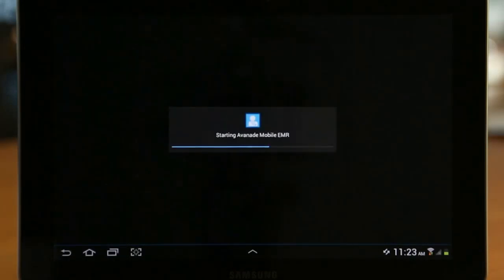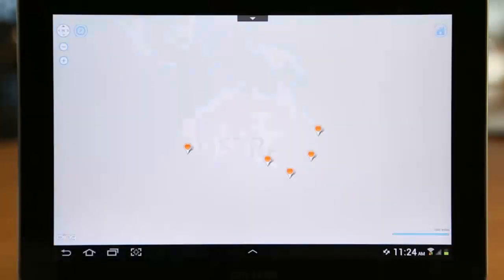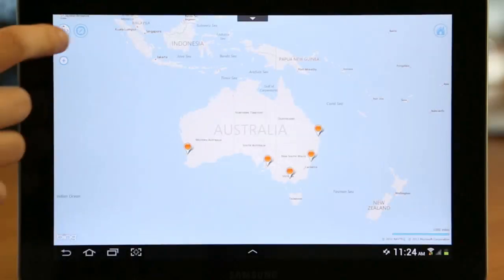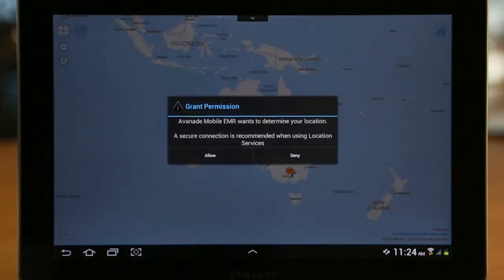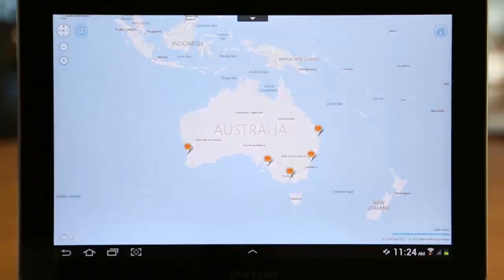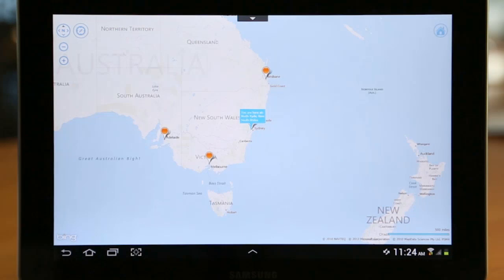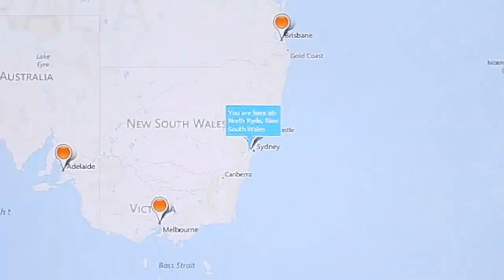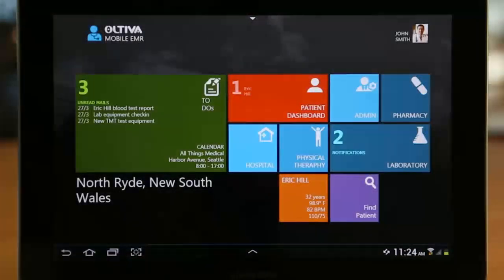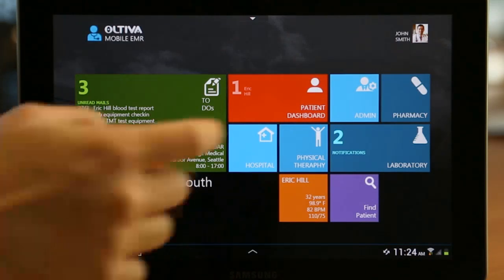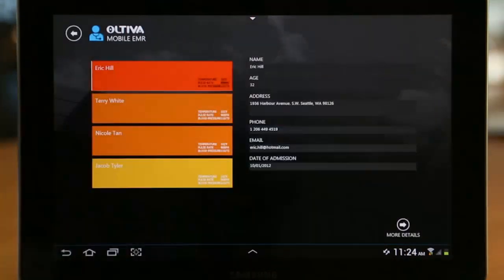So basically, we're starting up the application from Receiver on an Android tablet. We're going to actually audit the location. The user is granting permission to use the GPS location. Our developers for this are in Sydney, Australia, so that's why you saw Sydney there. You see the front screen, the dashboard here. We're going to drill down into some patient data. You can see we have a list of several patients on here.